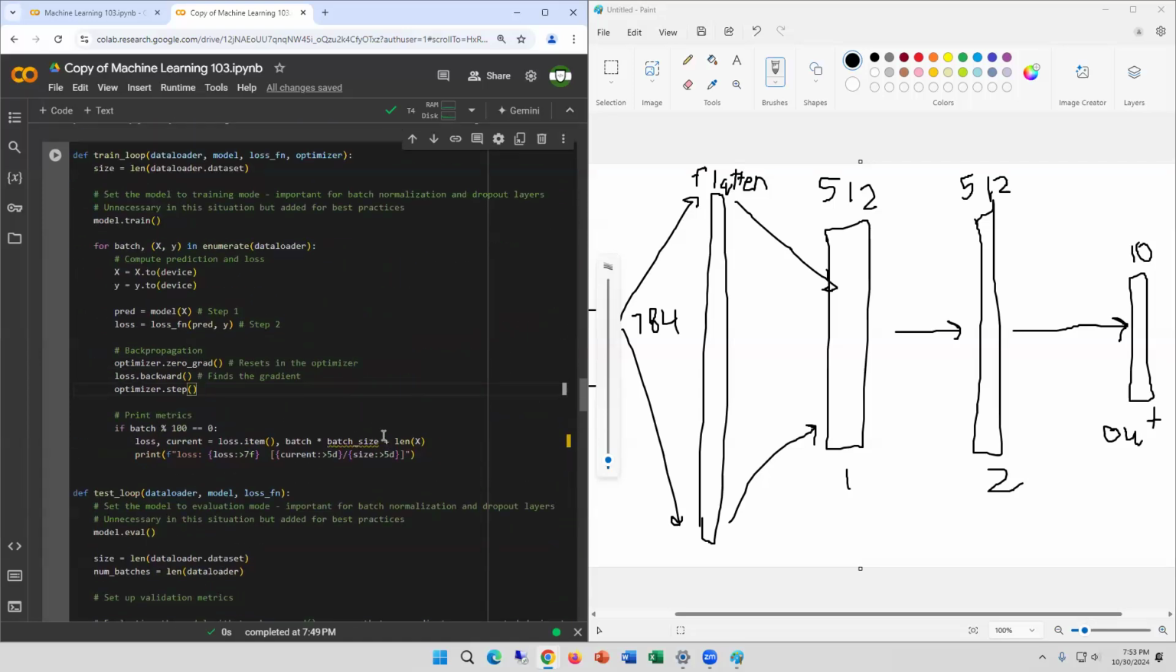Okay, now this is also some printing metrics. I won't cover these. If you want, you can always just copy paste. Basically, what this does is check if the current batch is a multiple of 100, and then it's just going to grab the current loss and print it out. So this is the training.